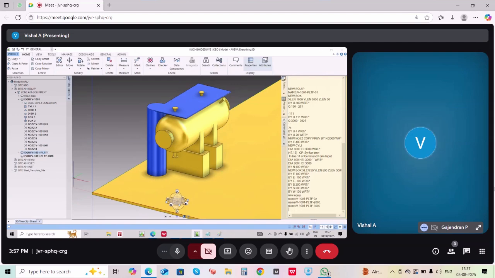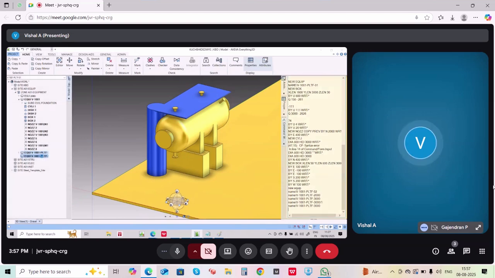Now suppose, for example, sometimes you have two platforms at the same elevation, then you will give platform 3000 slash 1, slash 1 slash 2, something like that. Understood? Now it totally depends on your company philosophy. I'm just giving you a standard example. Understood? Okay, now coming to this platform.